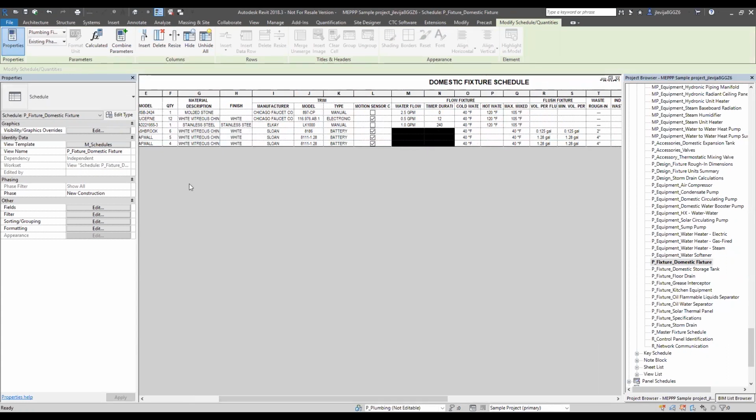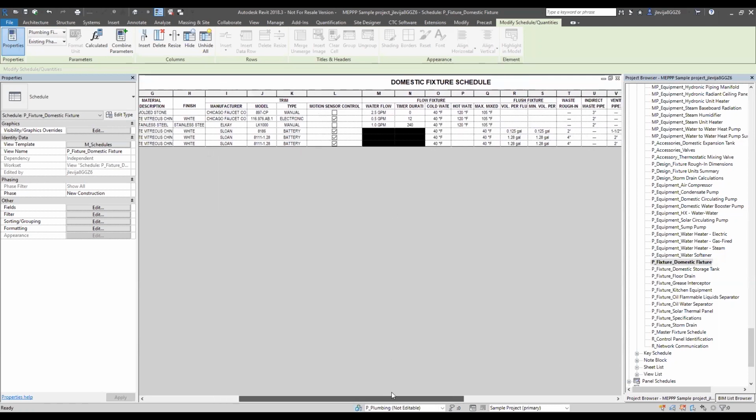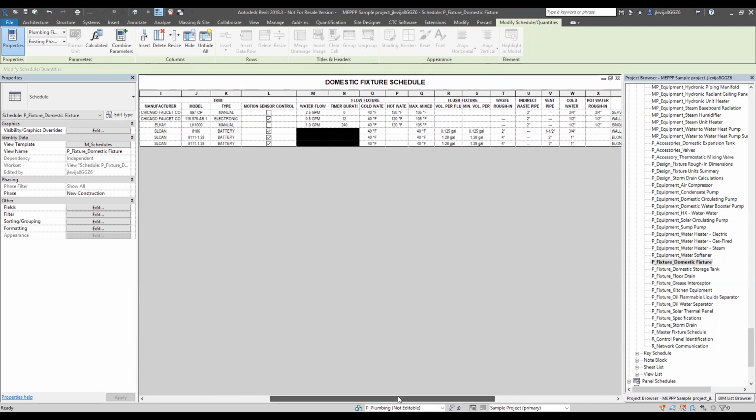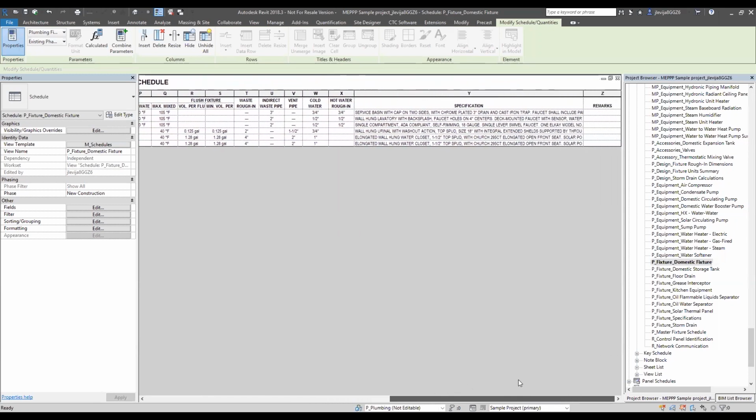It gives you some quantity. Quantity is great when we're doing estimates and stuff like that. But then there's also an additional field here for motion sensor control. So you've got that information out here: water flow, time duration, cold water, hot water, just a whole slew of different pieces of information. And then also here we've got a field dedicated for more specification as well. So this is all pre-built into the Revit family also.